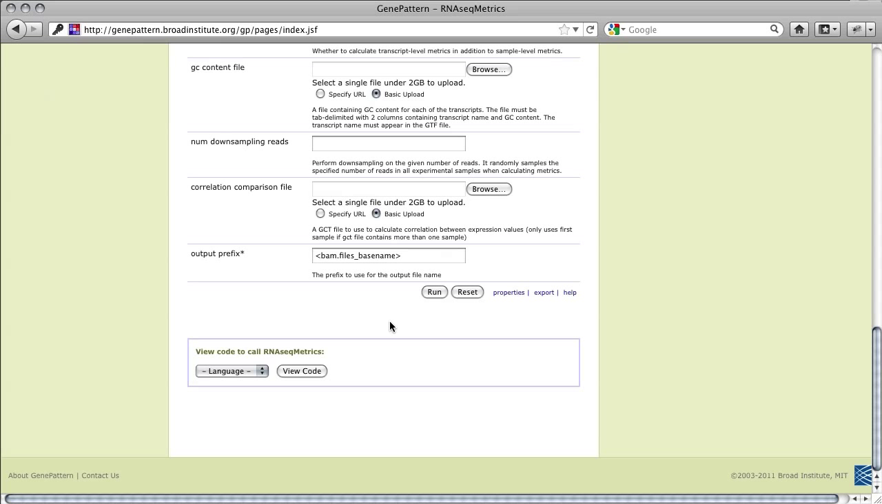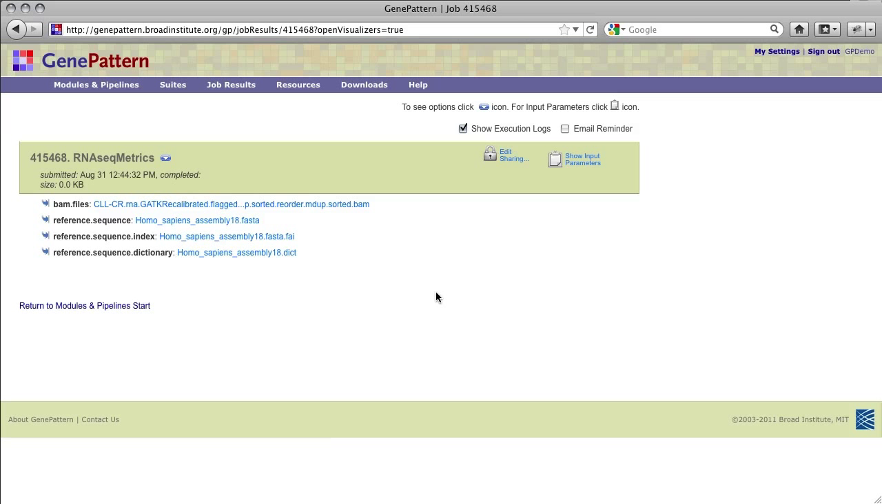Once all of the parameters have been set to our liking, we can run the module. Note that it may take minutes to hours depending on the size of your input data, the number of input files, the number and complexity of your desired output files, memory available, etc. So you may find it helpful to request an email when the job completes.